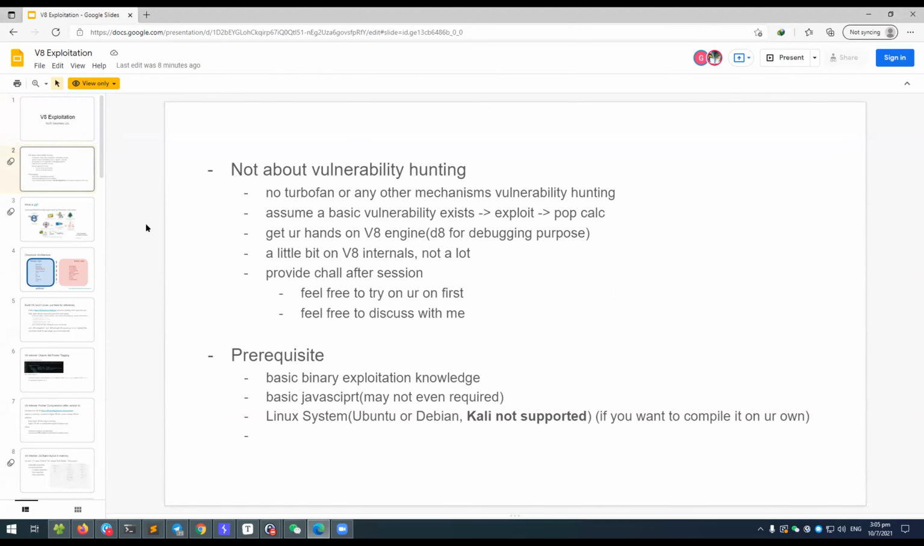So first of all, just a disclaimer here. This workshop is not about vulnerability hunting in V8, so I'm not going to cover any TurboFan or other optimization mechanism vulnerability hunting. To start with, I will assume a basic vulnerability exists, then show step by step how to exploit this vulnerability, and finally lead to command execution. For example, we can pop a calculator.